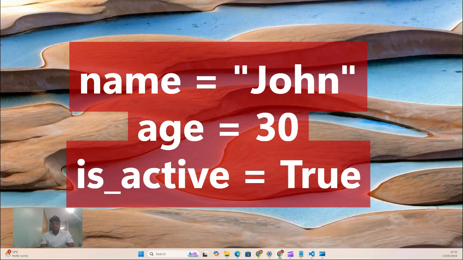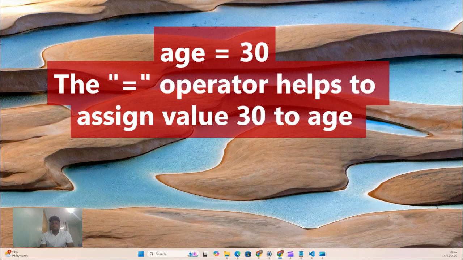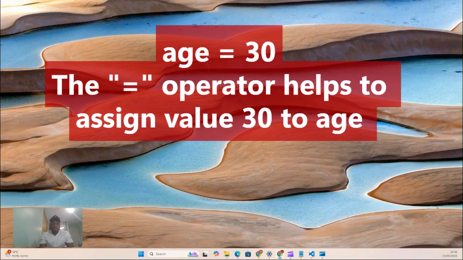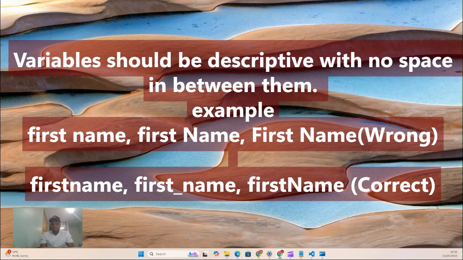It's also good to know that a variable is created the moment you assign a value with the equal operator. Also, variable names should be descriptive, they should not have a space in between, and you cannot start a variable name with a number.